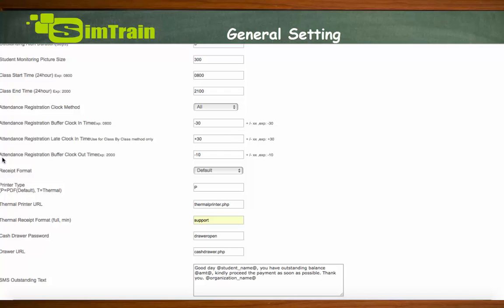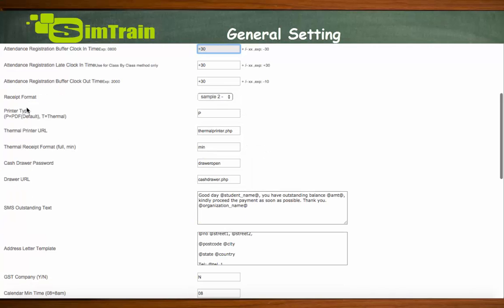And attendance registration buffer clock out time is quite similar to buffer clock in time, but here we would usually put -10. If the class ends at 8 p.m. and the student punches out 10 minutes earlier than that, he or she will be considered as early out. And then we have receipt format.